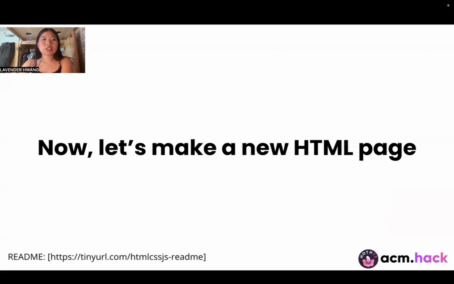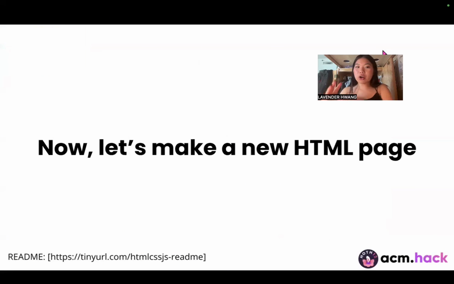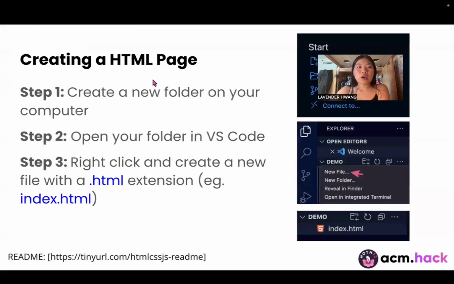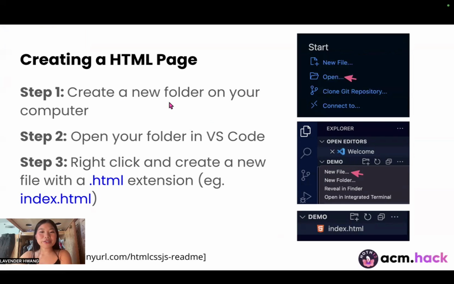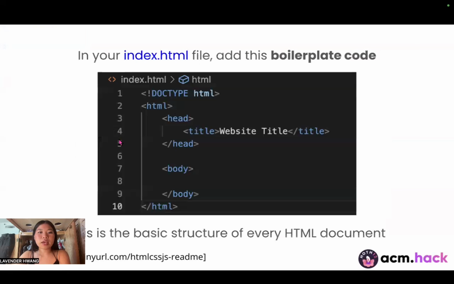Okay, so let's learn how to actually make an HTML page on your own computer. Step one, create a new folder on your computer. Step two, open your folder in VS Code or whatever IDE you're using. And then step three, go ahead and create a file with a .html extension. And tip, it's standard practice to use index.html. And then once you're in your index.html file, you can go ahead and add this boilerplate code.